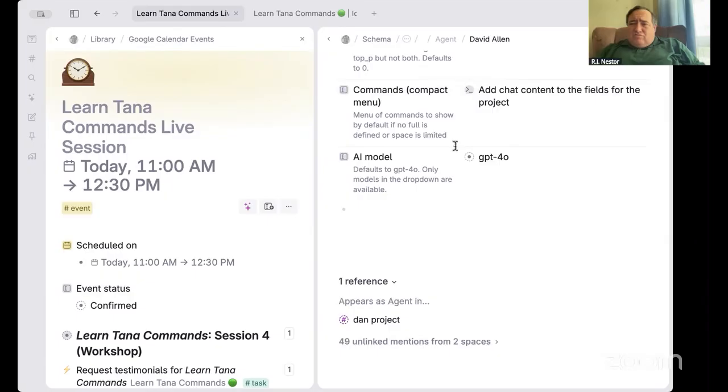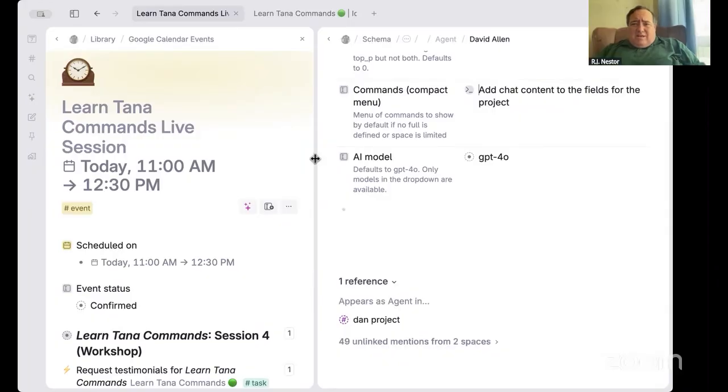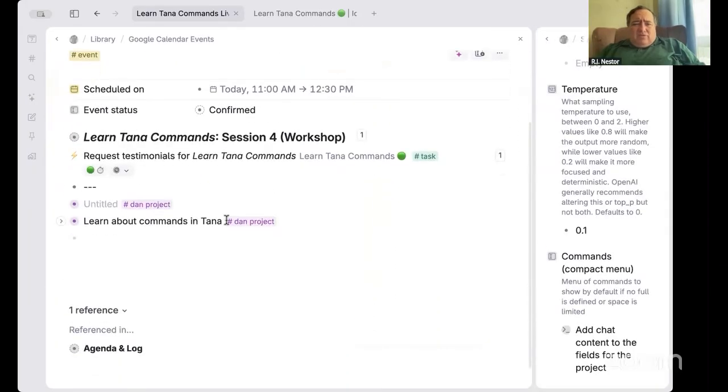Let's try it as is. I'm not super bullish on this working, but I'm going to try it anyway. Okay.